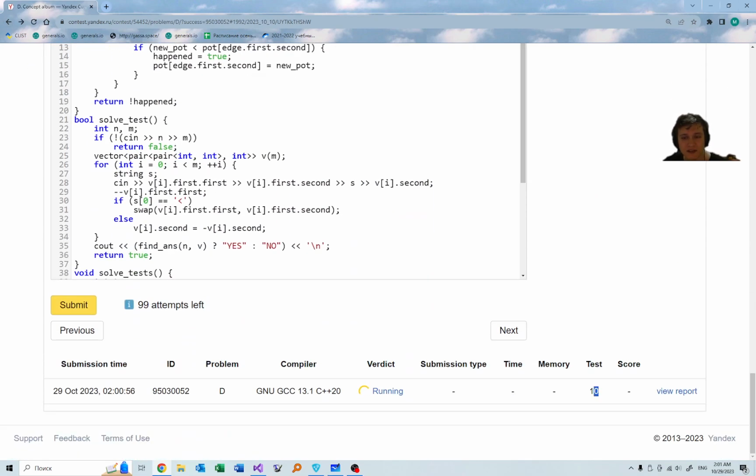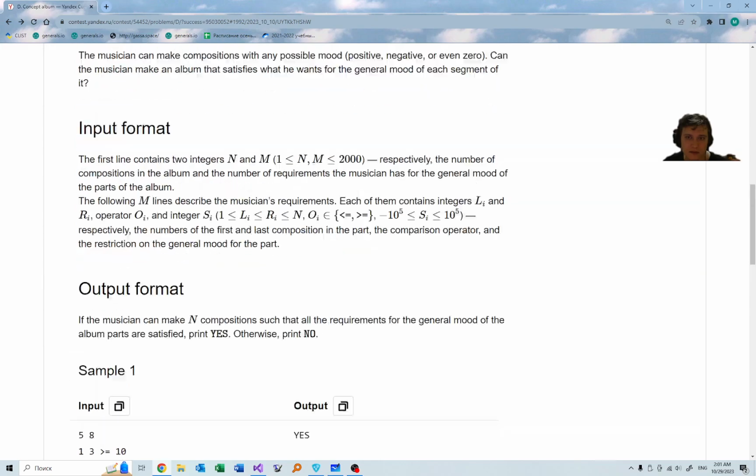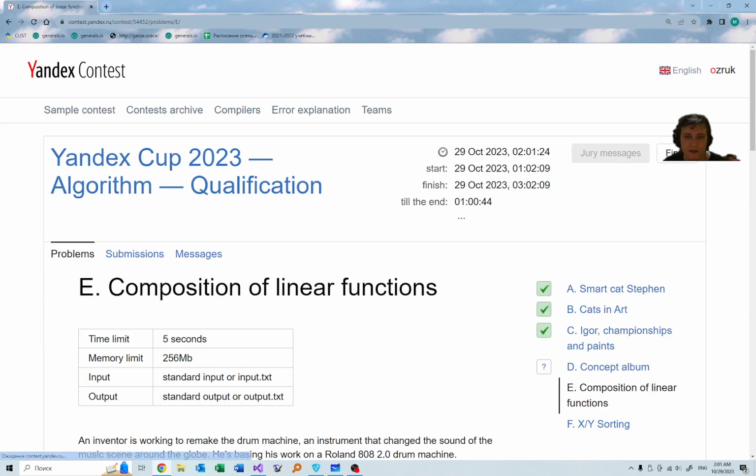It has passed 10 tests. Fine, problem E.